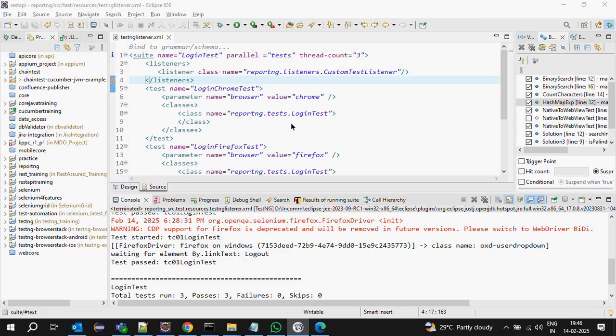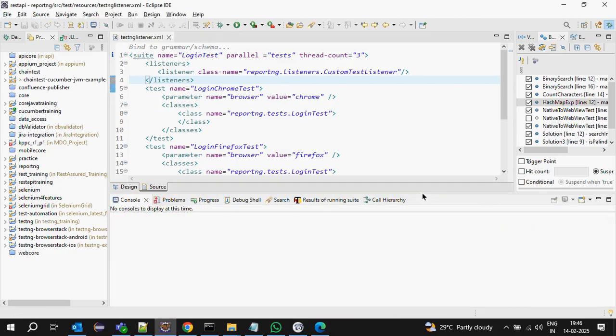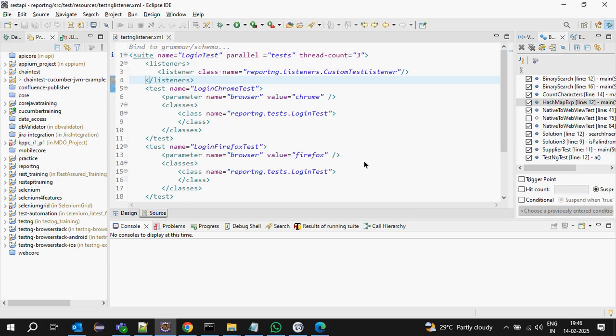Today's class we will see listeners. By using the listeners, how to generate a report, not exactly a report, a logs report. That is also one type of report, by using the listeners.